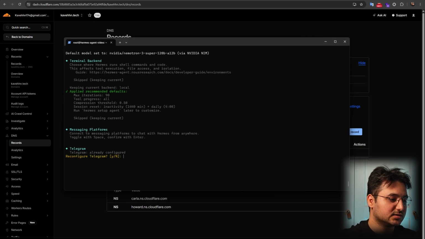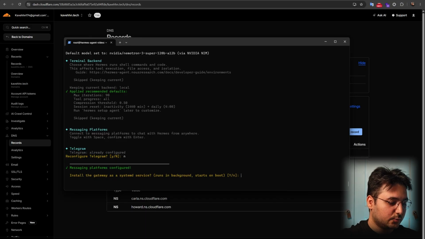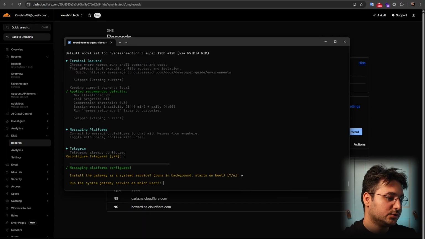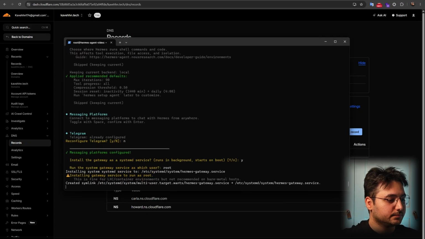Do you want to configure it again? And I say no. And it says install the gateway as systemd service. Yes. Here it asks you whether the gateway should run in the background as a user service or system service. I choose system service. And it asks which user, I give it root.